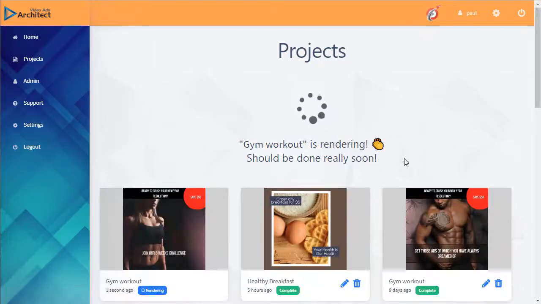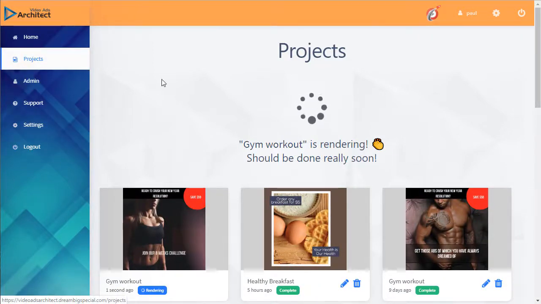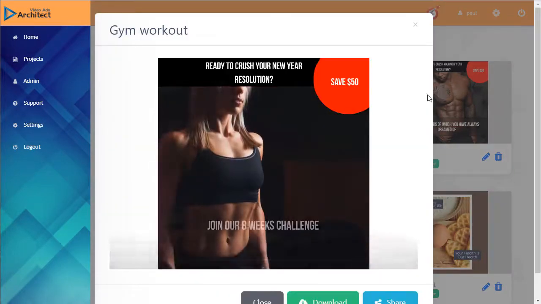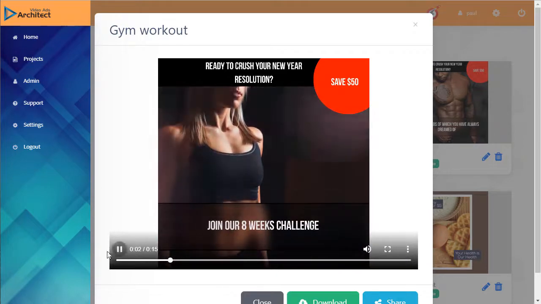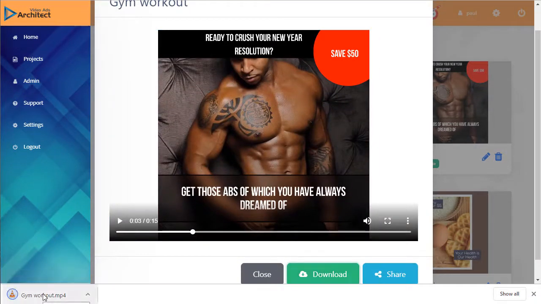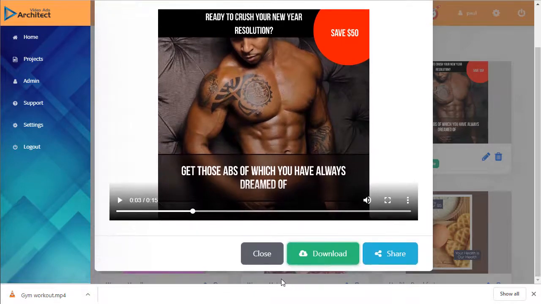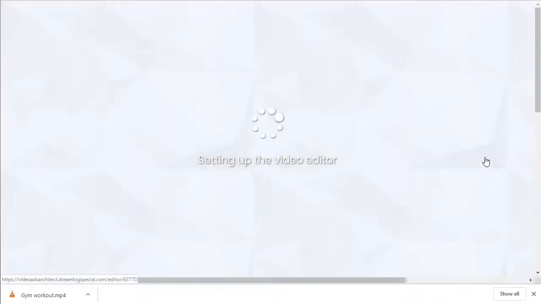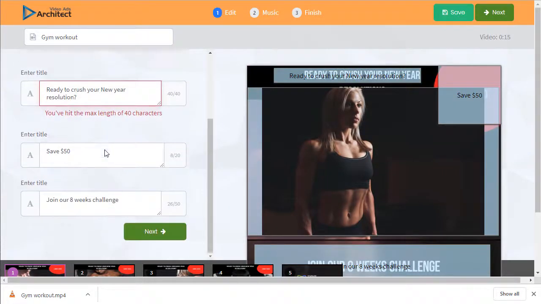Start rendering. We're taken to our projects tab. Here's that new project, it's rendering. We take a look at a previous one. We can click on it. Watch the video. We can download it. Save it to our computer. We can delete it. Or we can edit it if we just need to make a quick change.